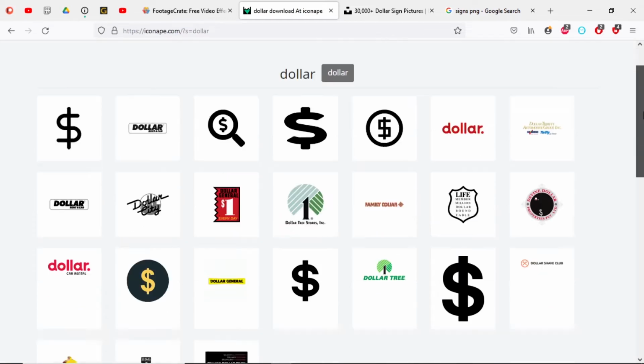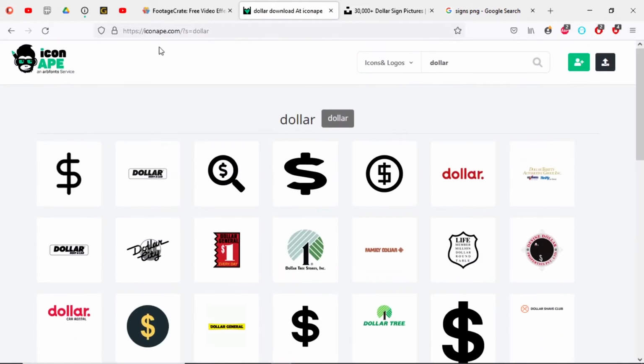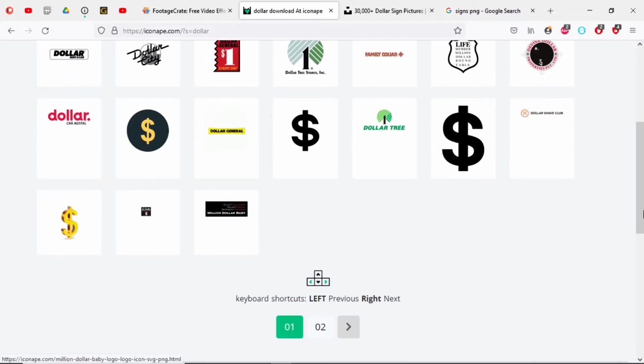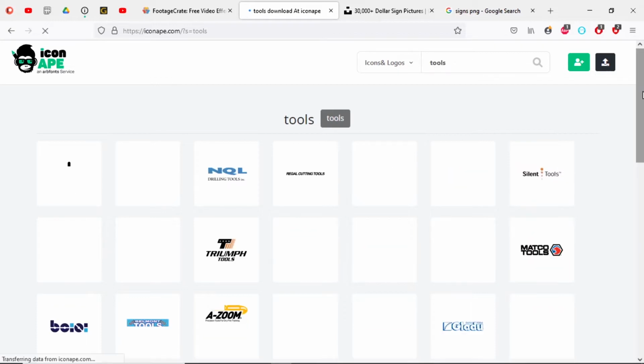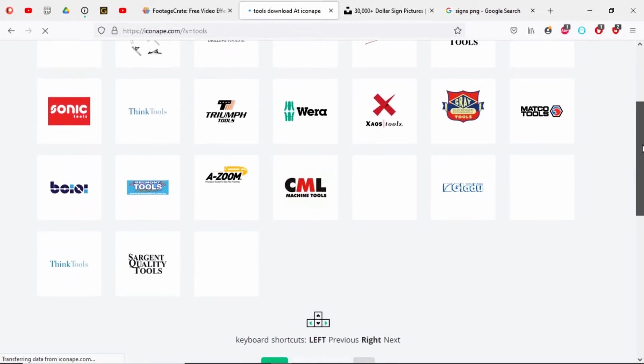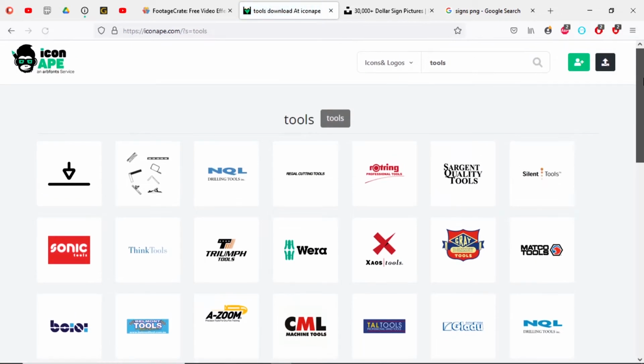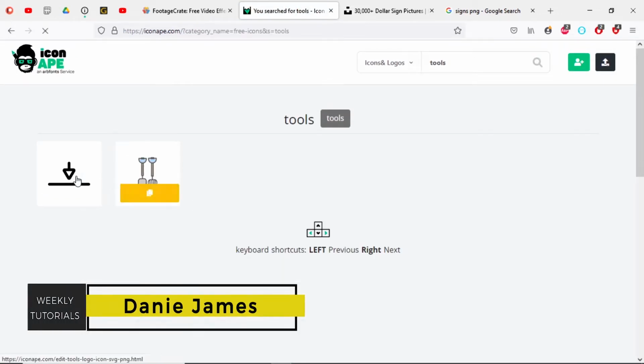And there was also this very good website. It's called iconape.com. I looked for $, and there were very many variations that came with it. I think I can go for something as random as tools. The problem is that it will bring me logos mostly, so I don't know. I can select only icons. Yeah, you see, you can find some small stuff that you can use.